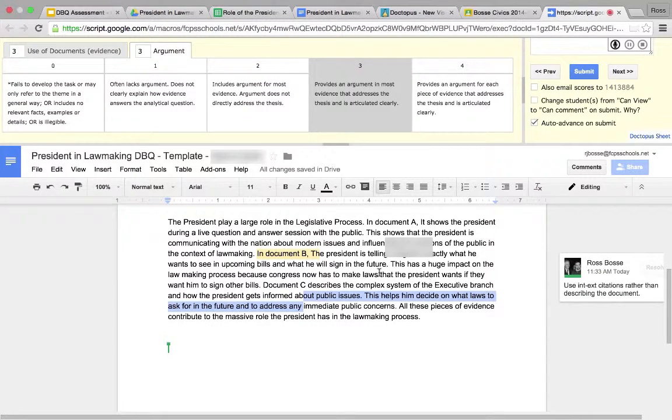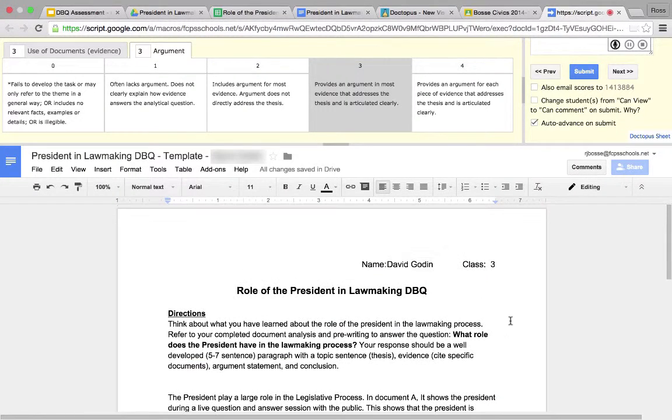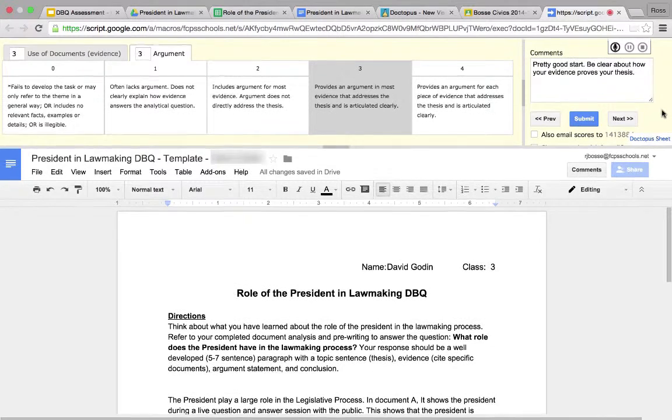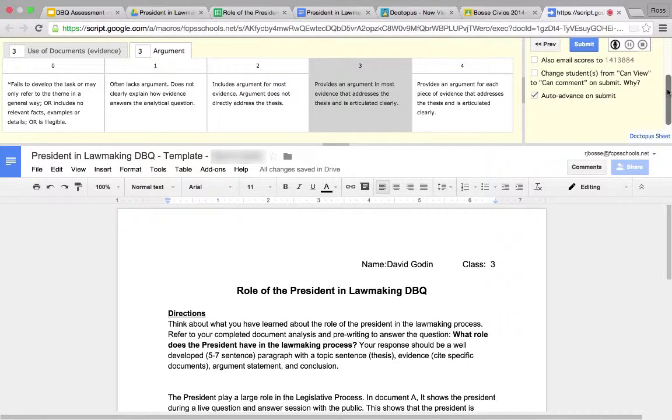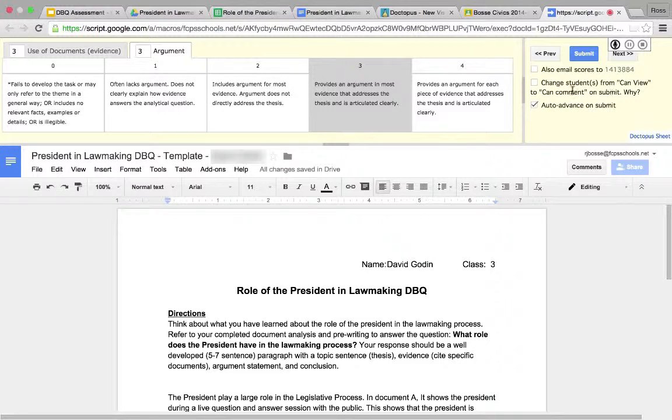And any other comments you want to leave, you're free to leave those comments. Back up here in the Doctopus or the Goobric menu, you can choose to email the scores to students. You can change students from can view to can comment on submit. Why you want to do that, you could click here, but the simple reason is so that they can actually respond to your comments. And then auto advance on submit will take you to the next student.